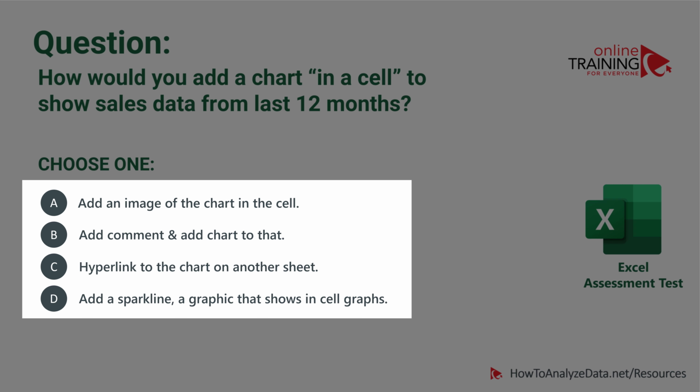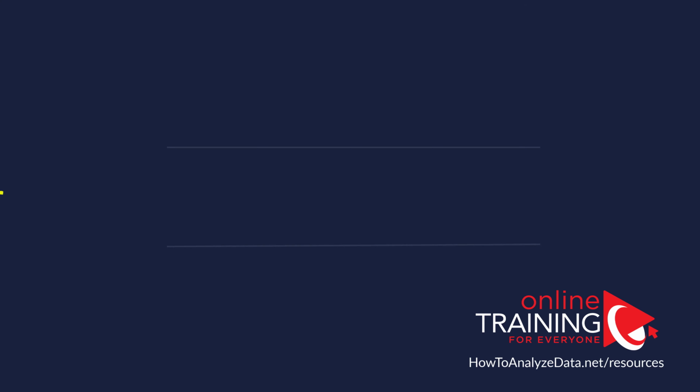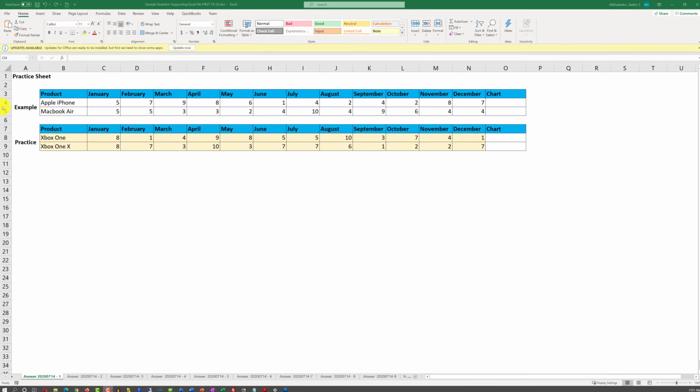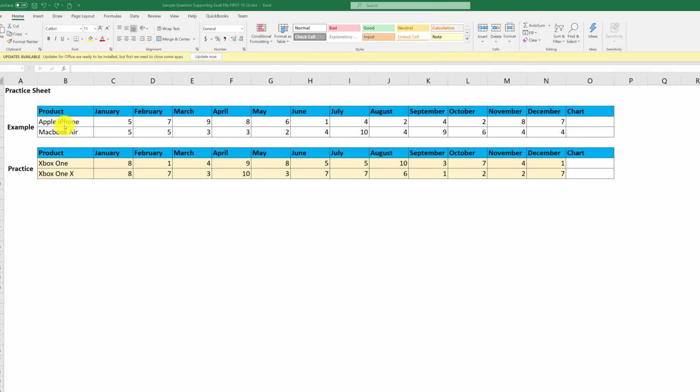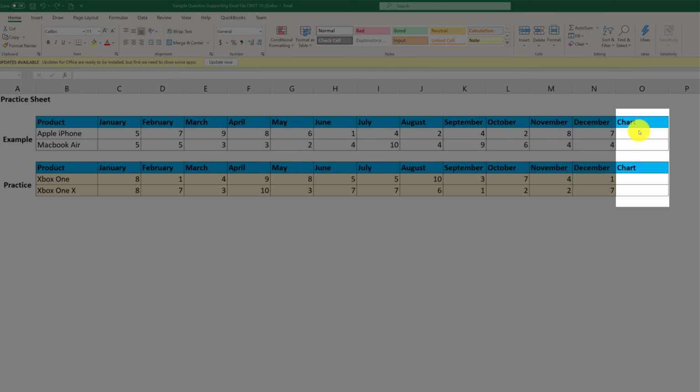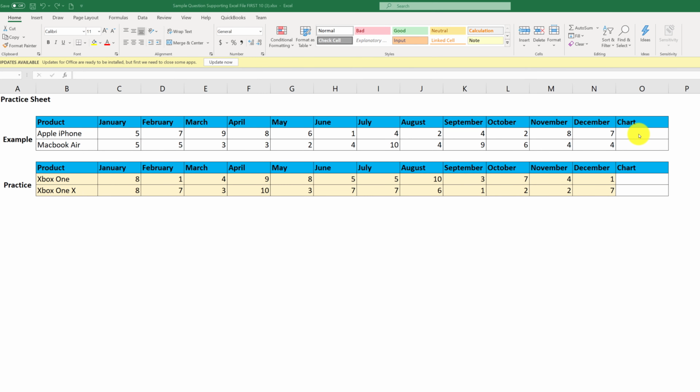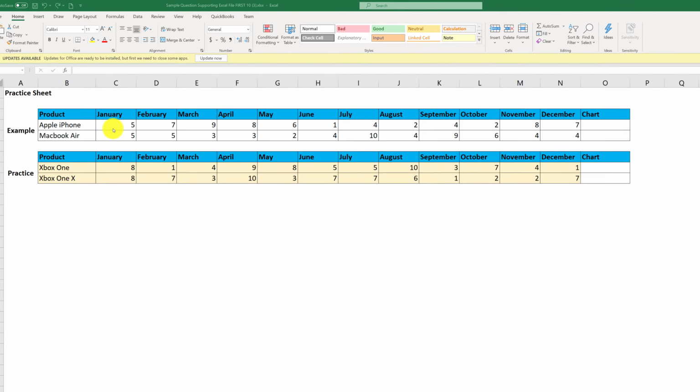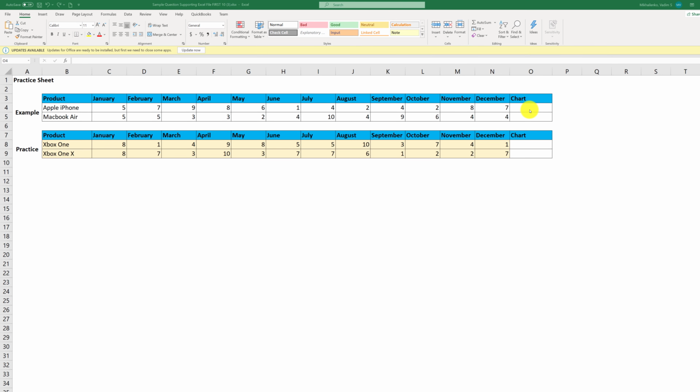Which one would you choose? Which one do you think is the right answer? Let's look at this Microsoft Excel example. You have a table which has the product names, Apple iPhone and MacBook Air, and then you have month in a year from January until December with certain sales values. And then you have a space here in one cell where you would need to insert a chart. The best way to represent the data of the sales from January until December would be sparkline.